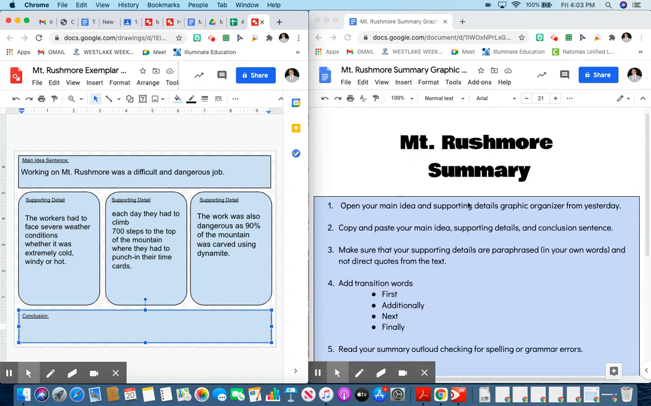Okay, if you haven't finished this graphic organizer, you will need to do so before you do this assignment. So that will be the first thing that you do if you haven't finished it up yet. After you have finished it, you are ready to go. Okay, so today, we're going to be using this graphic organizer to write a summary. And so let's get started.